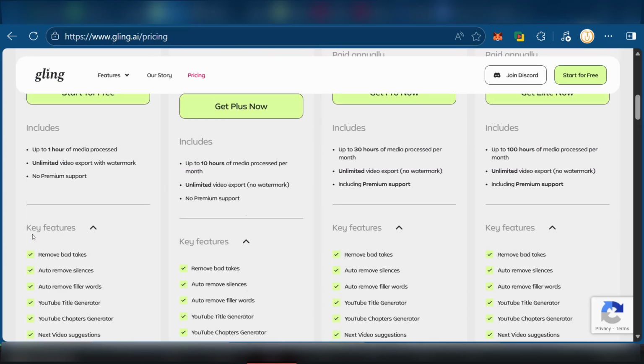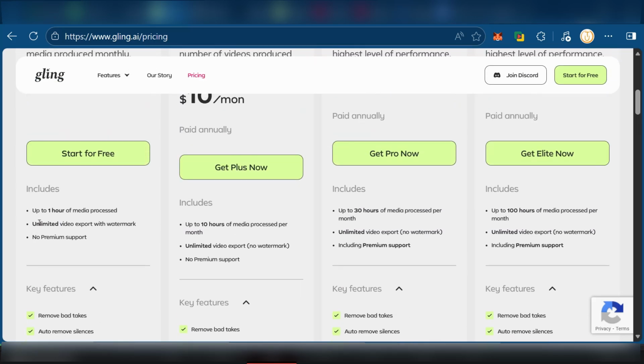This tier is essentially a proof of concept, so you can use it to see if the AI accurately transcribes your voice and understands your editing style. Once you see the time it saves you, the watermark will likely become a hurdle you want to jump over quickly. Which brings us to the next plan.